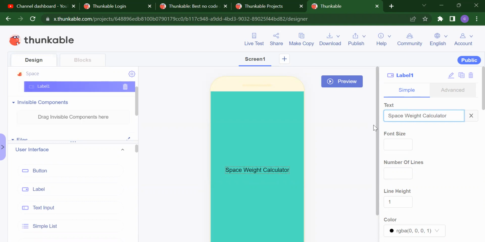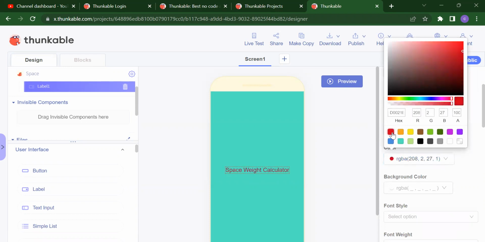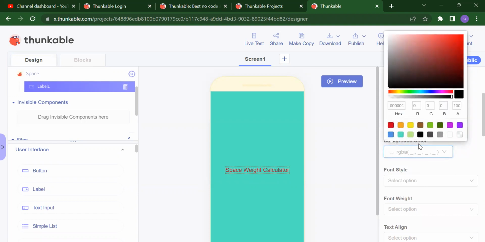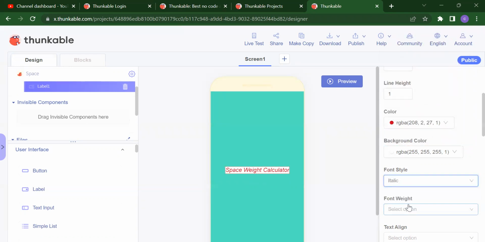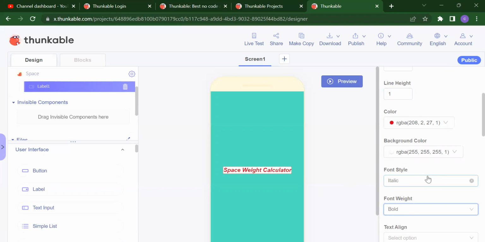Okay. After this, suppose you want to change the font color. Suppose we want to add this red color, you can add. Suppose we want to change the background color, you can even change it, so that you will get this color. You can change the font style. Suppose we want italic. Okay, we can add the font weight also. Suppose we want bold, so you will get bold. Whatever properties you want to change, you can change from here. Okay, so this is our first part, which is our project name.